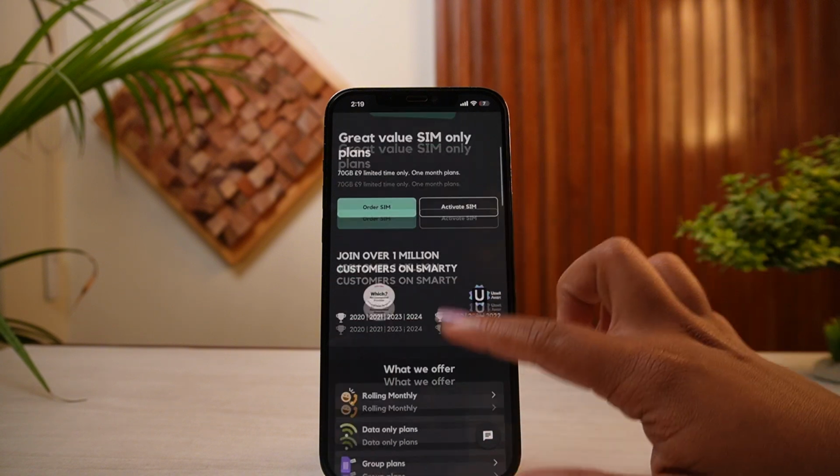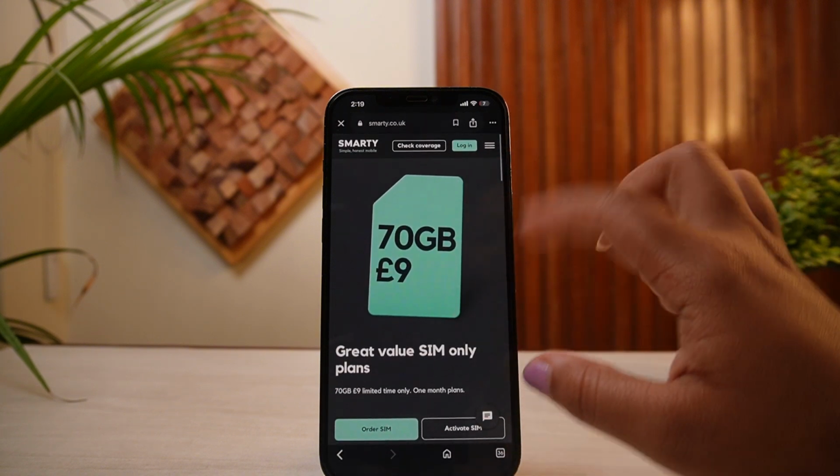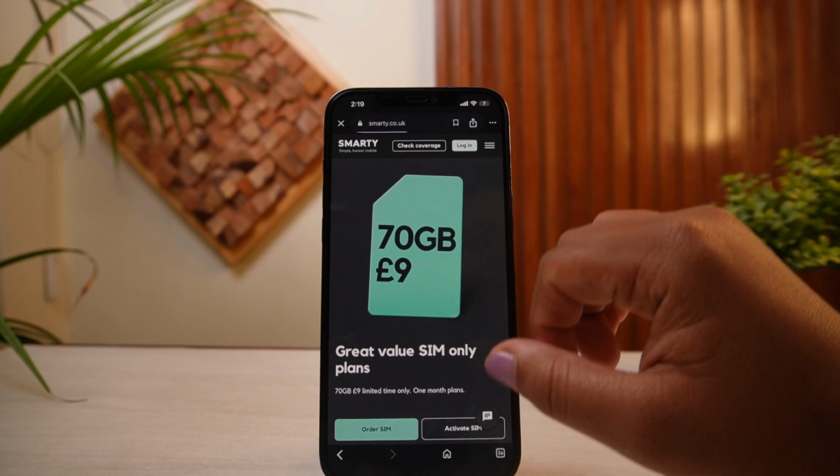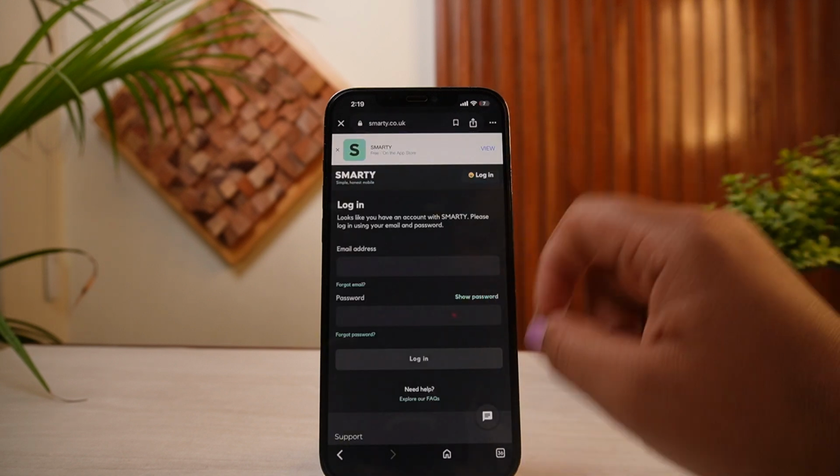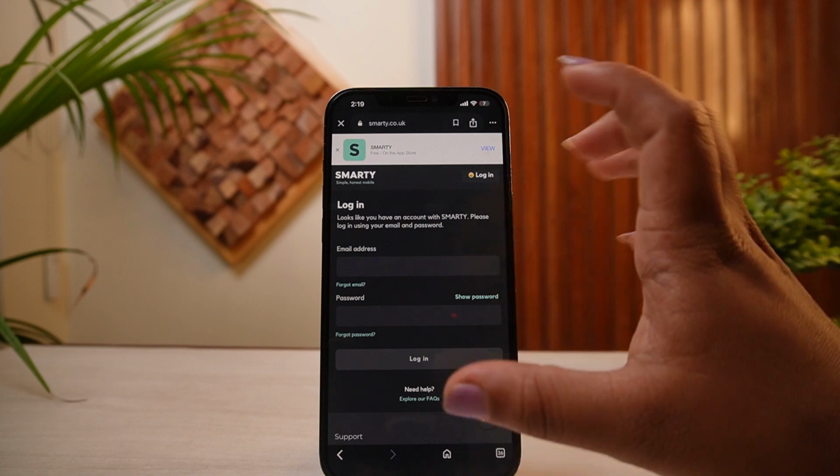status. Log into your smarty.co.uk from this application. Simply log into your account in order to ensure your monthly plan renewal was successfully charged.